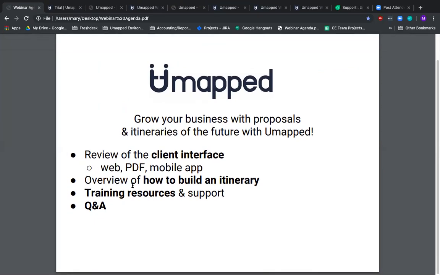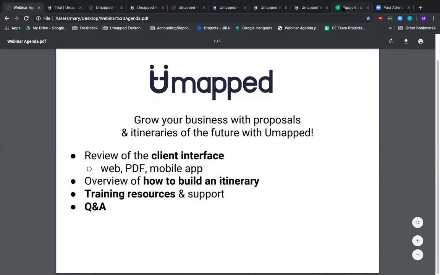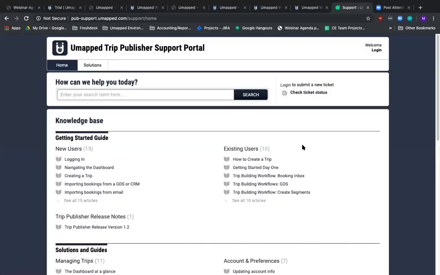For training, resources, and support, we do highly recommend taking advantage of our self-serve support portal at pub-support.umapped.com. Here you'll find anything and everything you may need to know in regards to the trip publisher. All of our solutions do contain easy to follow step-by-step guides as well as screenshots for you. Some may even contain videos, but they are very easy to follow.